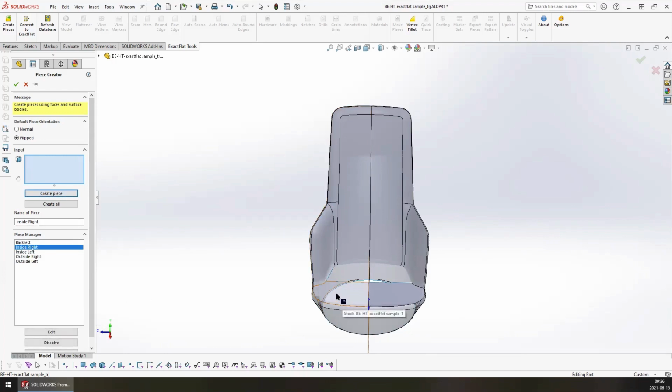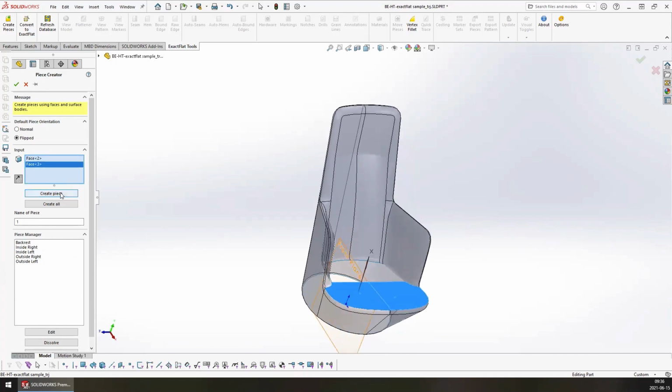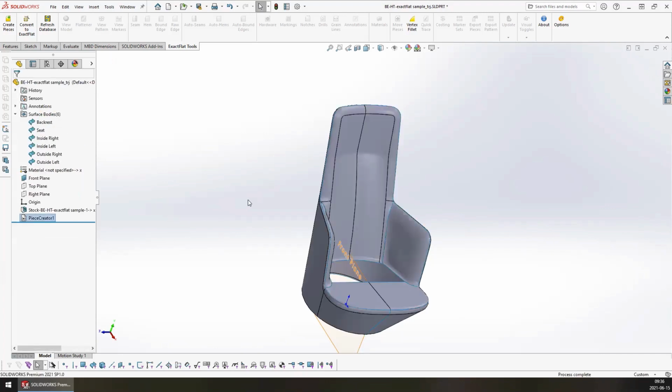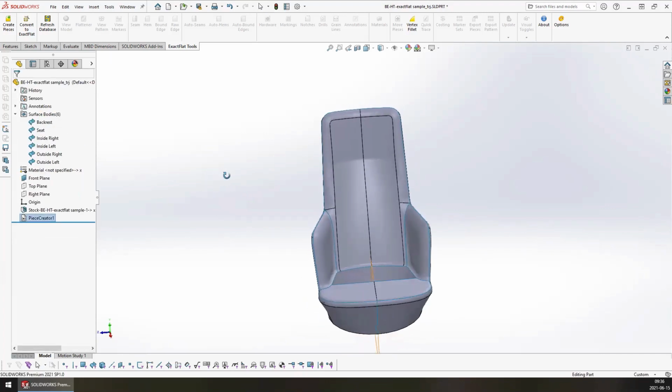We don't actually want to join these two pieces together though, so I'm going to once again edit my piece, and I'm going to remove that face and update my piece. Similarly, if we forgot to add pieces, we can just create a new piece by selecting the faces, give it a name, and click the Create Piece button. We can now close the piece creator and accept changes, and all of our pieces are formed.